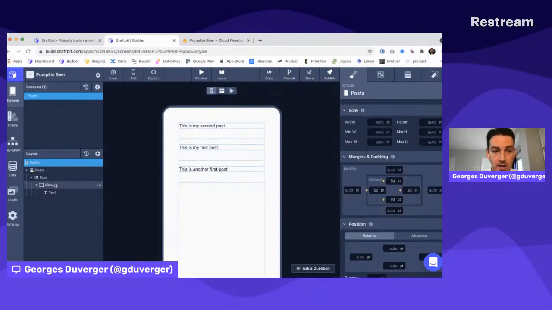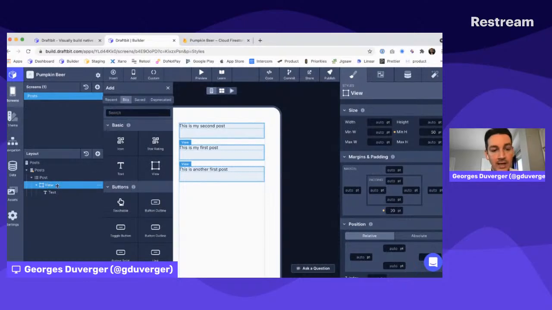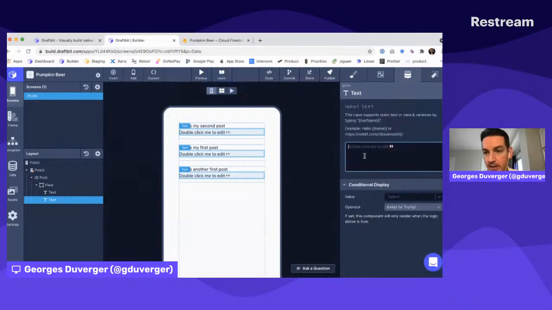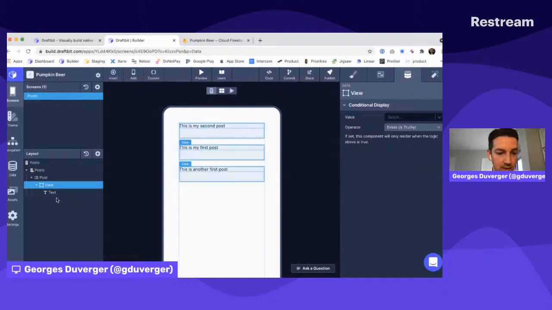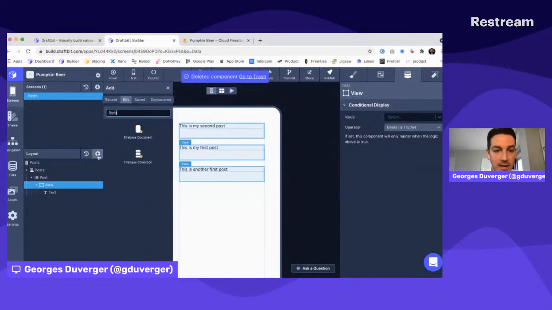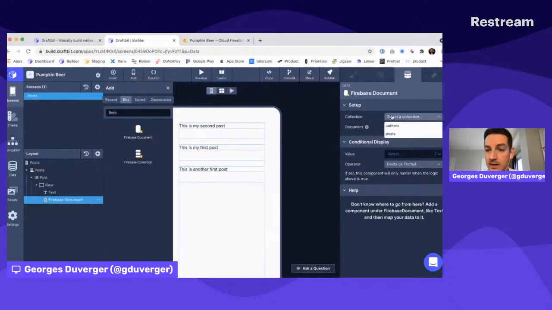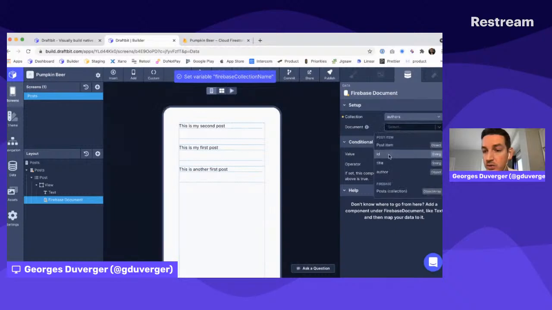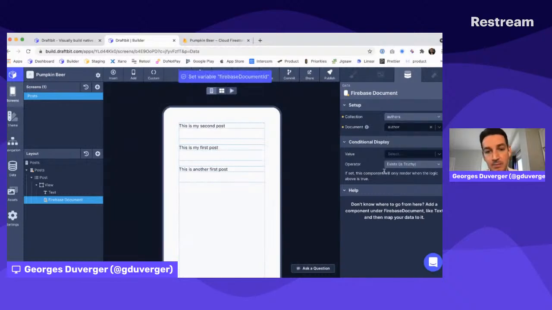Okay, so this is great, but what if I want to now get the author of a post? For that, I can now use, because I have the author ID, sorry, the author reference. So like here I could say author reference, but it's going to be a weird name that doesn't mean anything. So instead, I'm going to actually use that new Firebase document. I'm going to say in the author, just use the author reference that I have in my post.